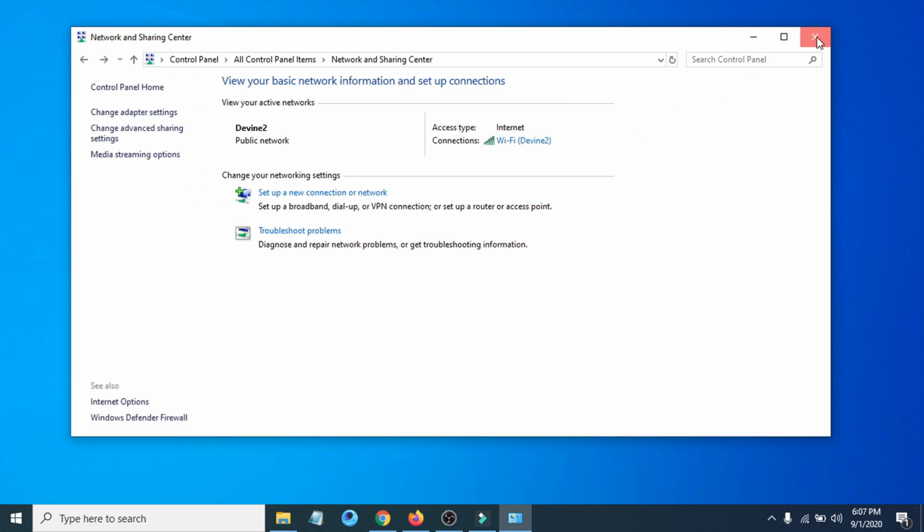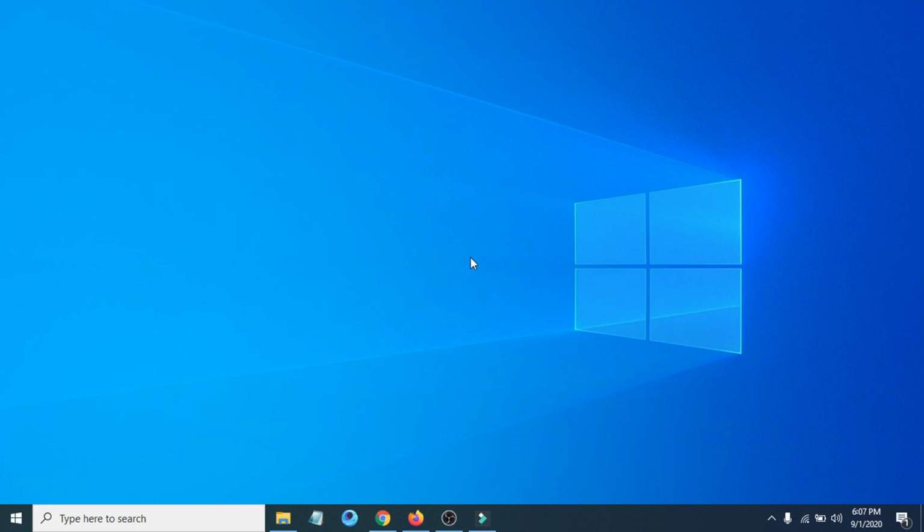Now you just have to close out of here, and then restart your PC. So hopefully that will resolve your problem if you cannot find other computers on the local network.